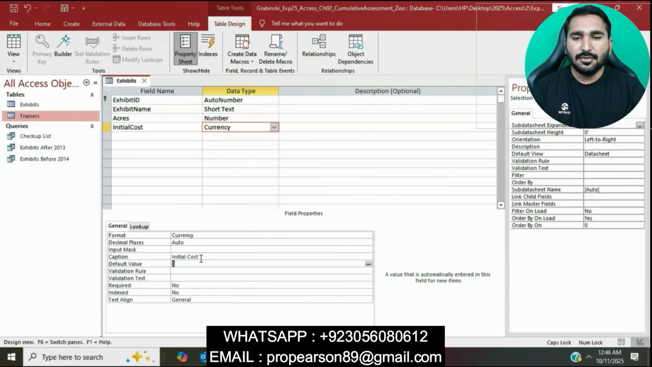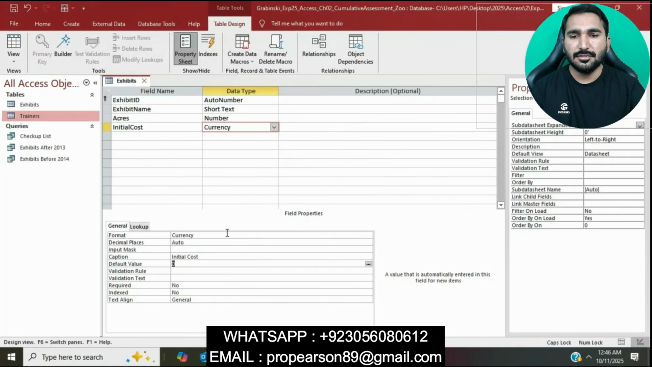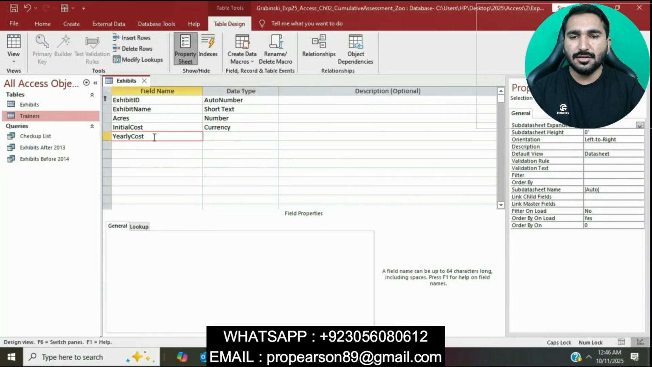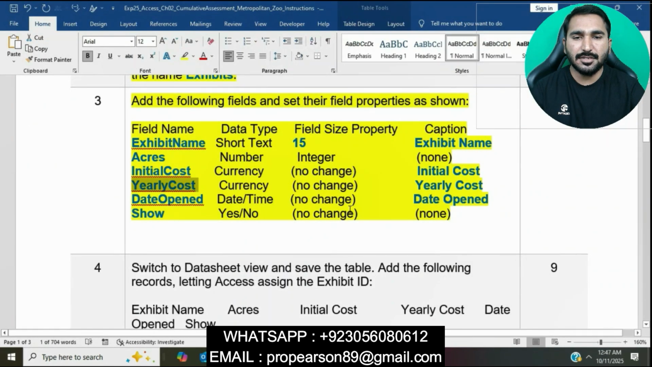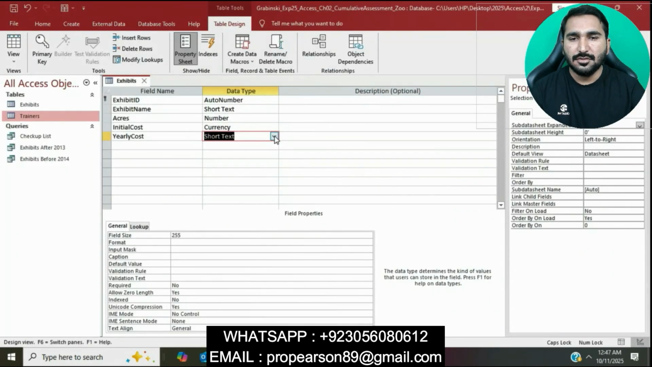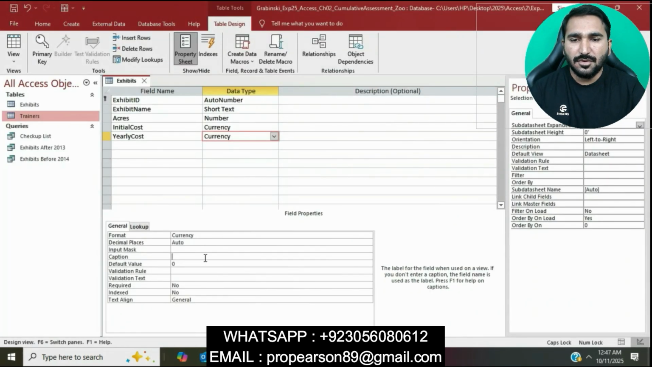Okay, then we will have to add the next field, yearly cost, and then data type is currency. We will add here yearly cost and the data type of this field is currency and the field size property is none and then yearly cost is the caption. You can see data type is currency and then field size property is none and then caption is yearly cost. We will go to the caption box and type yearly cost in the caption box.